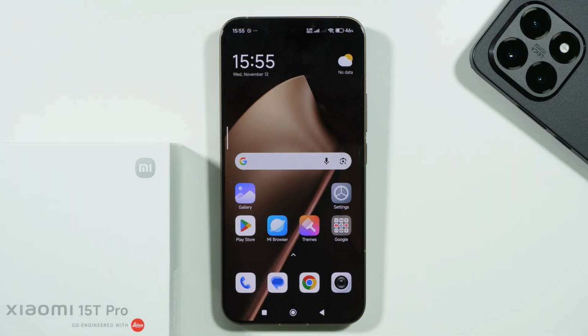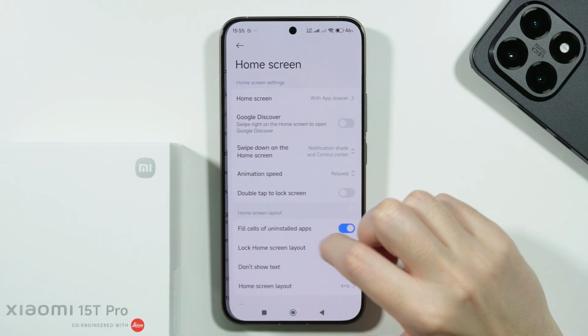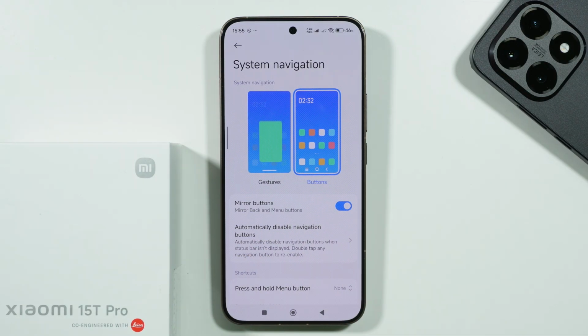Now if you want to change the position over here, or if you want to switch to gestures, for example, then we can go to settings, then home screen, and then go to system navigation, and there we go. Over here we have our navigation settings.